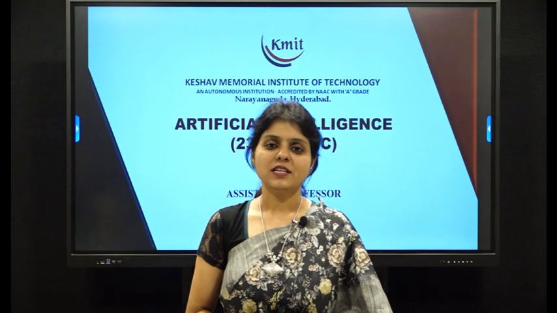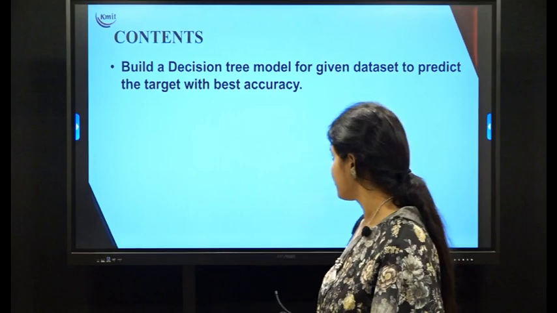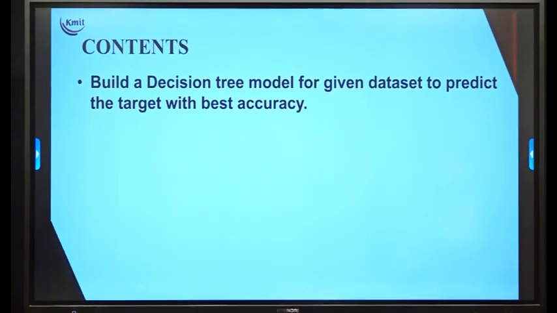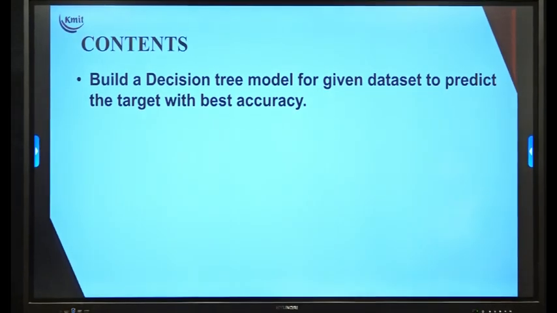Hello all. So in the last session we have seen how we implement a logistic regression model. Today in this session I would like to talk about how we implement another classification model, which is decision tree. We will build a decision tree model for the given data set and try to predict the target with the best accuracy.